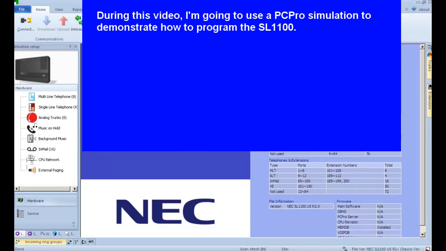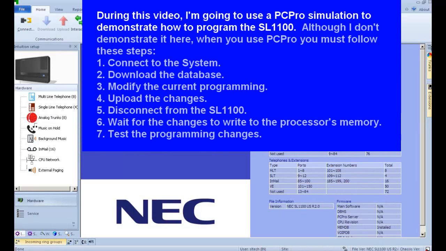During this video, I'm going to use a PC Pro simulation to demonstrate how to program the SL1100. Although I don't demonstrate it here, when you use PC Pro, you must follow these steps. First, connect to the system. Second, download the database. Third, modify the current programming. Fourth, upload the changes. Fifth, disconnect from the SL1100. Sixth, wait for the changes to write to the processor's memory. And seventh, test the programming changes.